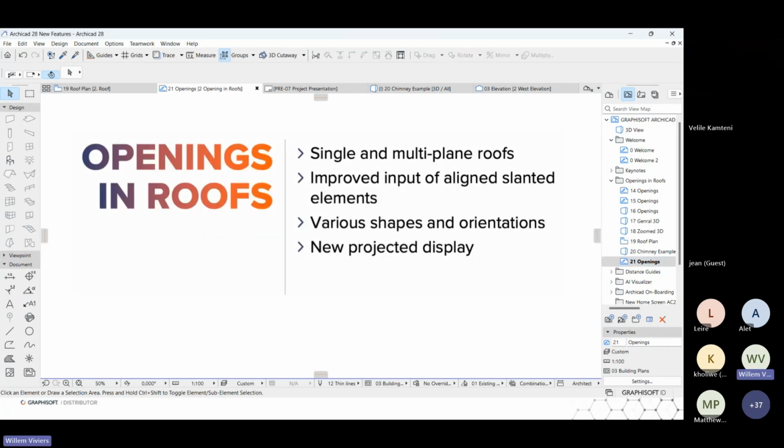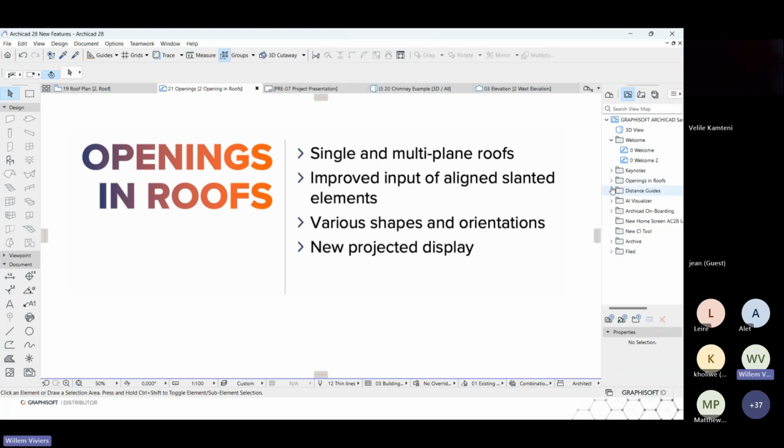So with this improved opening tool, the workflow becomes more streamlined and allows you to create holes of any shape and size in a roof quickly and easily. Next, we will look at distance guides.